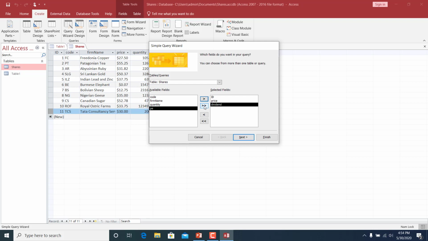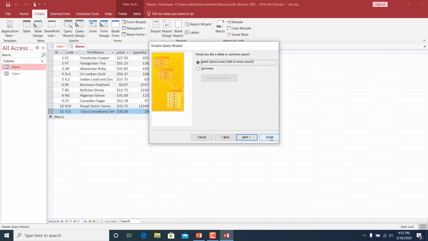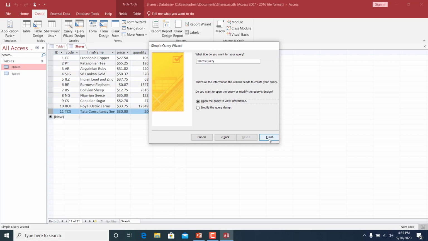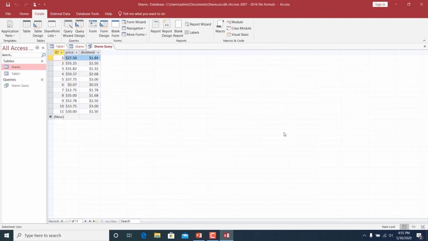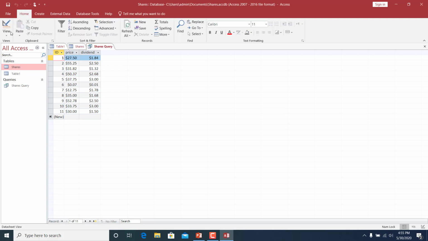So what will happen here, you are specifying all those attributes that you want to query from your shares table, and then it will create a corresponding SQL query for you. Then you'll say next, and you'll say next, and then you'll say finish. And what you're looking at is the result of the query. So we have to go to home, and the query is being selected. Make sure that you have selected queries, then only you'll be able to see these many options.